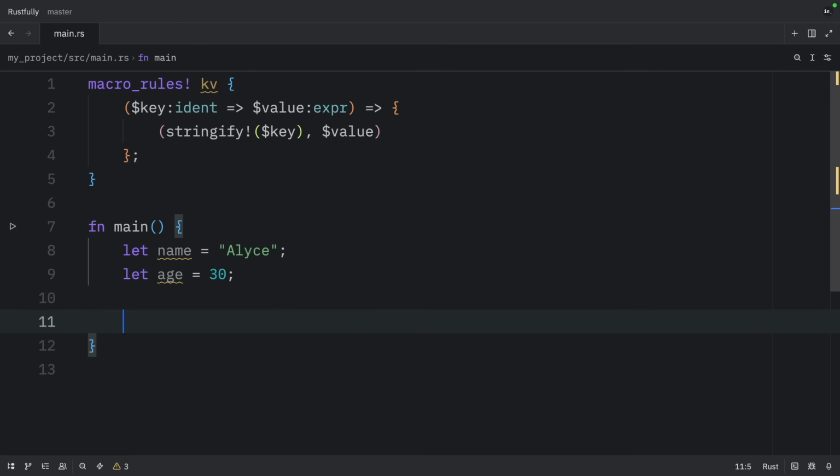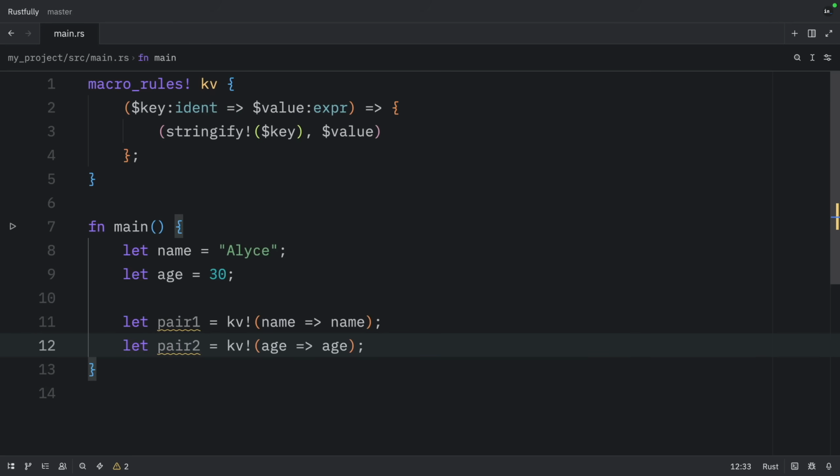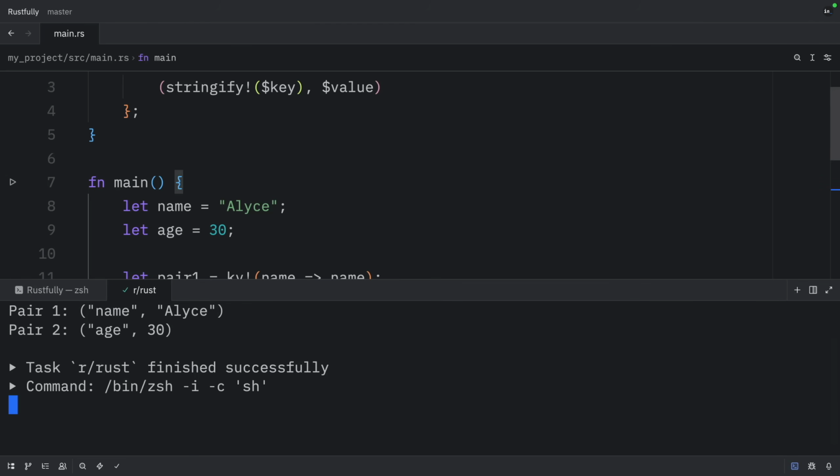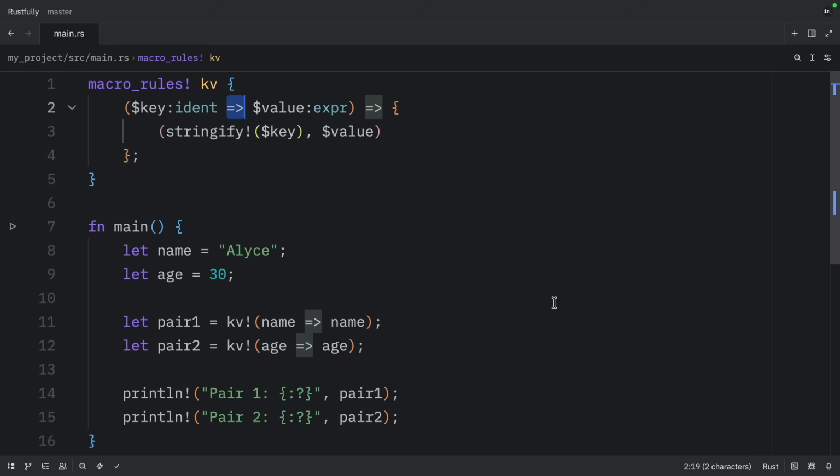And to use our macro, we just need to call KV exclamation mark, provide an identifier and the value. Then to see what's inside, we can print pair 1 and pair 2. And as soon as we print that, we should get back these key value pairs. So here we're matching the arrow token to create a DSL-like syntax for key value pairs. The macro automatically converts the identifier to a string, which can be useful for configuration or logging.